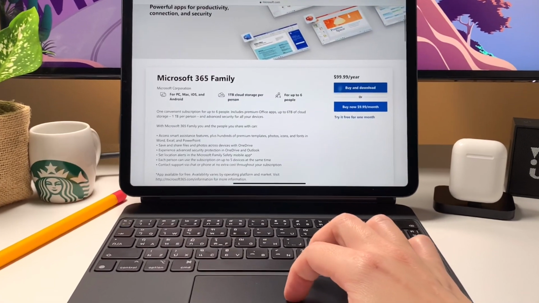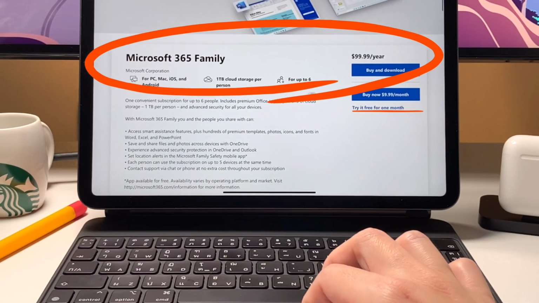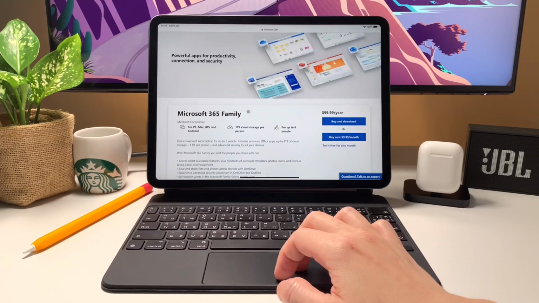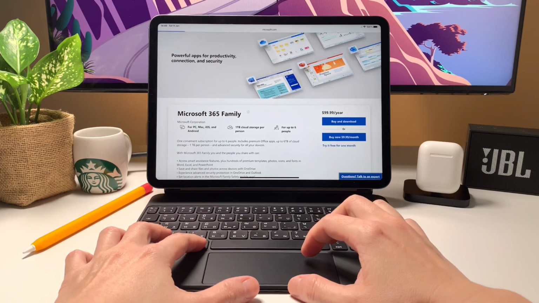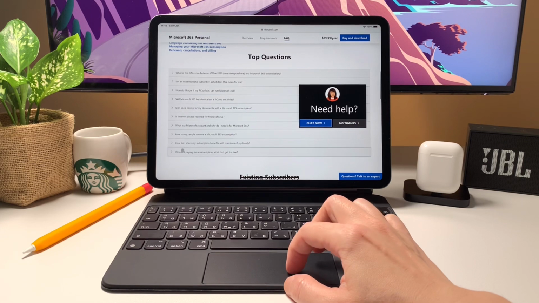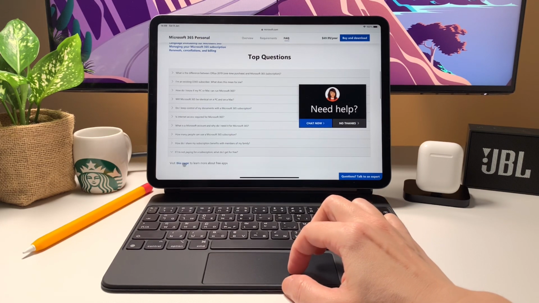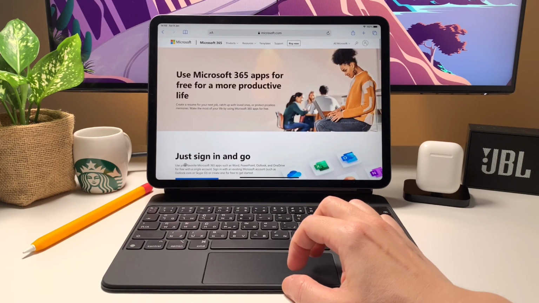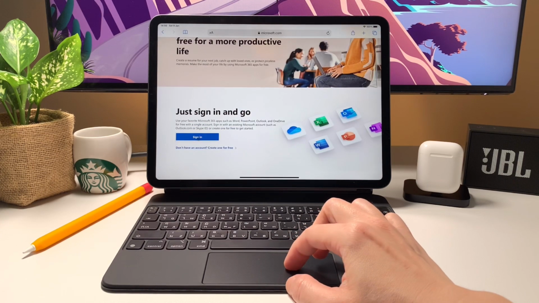I looked at the family and individual offers that Microsoft have, and there's a 1 month trial that I might try also next time. But within these offers, I found under the FAQ section the link to use Microsoft for free. And as the page says, use Microsoft 365 apps for free for a more productive life. So I went through different steps to see if I can use the apps for free.